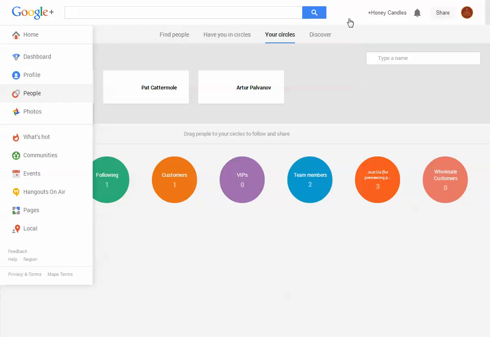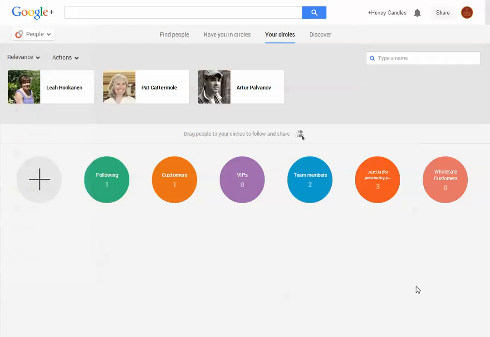Okay, so it will show a page that looks like this, and this page allows you to look for new people to connect with the Google Plus profile and also organize them into categories. In Google Plus, these categories are called circles. Okay, so in our case right now we have these colorful circles, and they're for our own reference only, and we can group the different people that are linked up to our Google Plus profile. We can put them into these circles.